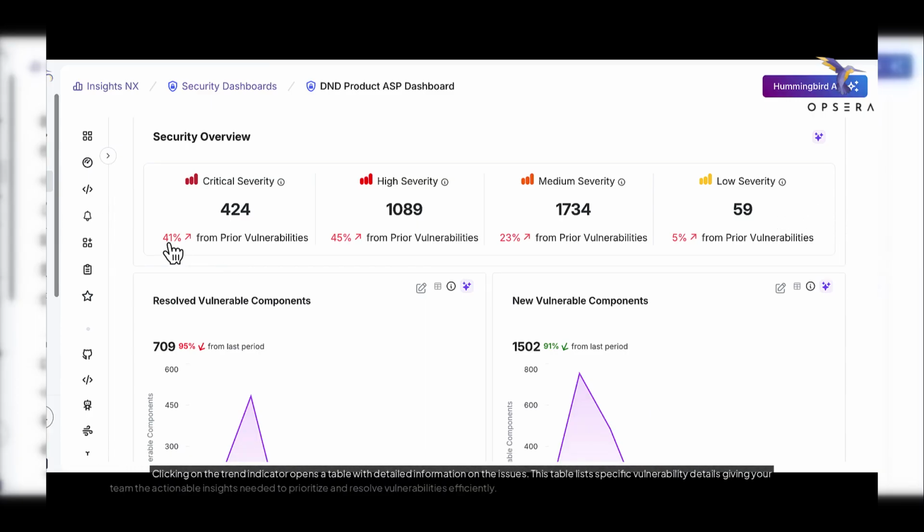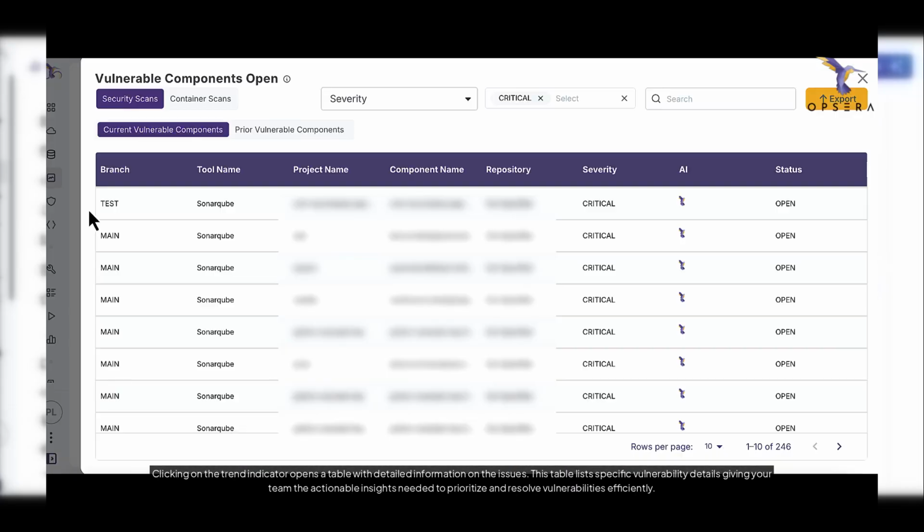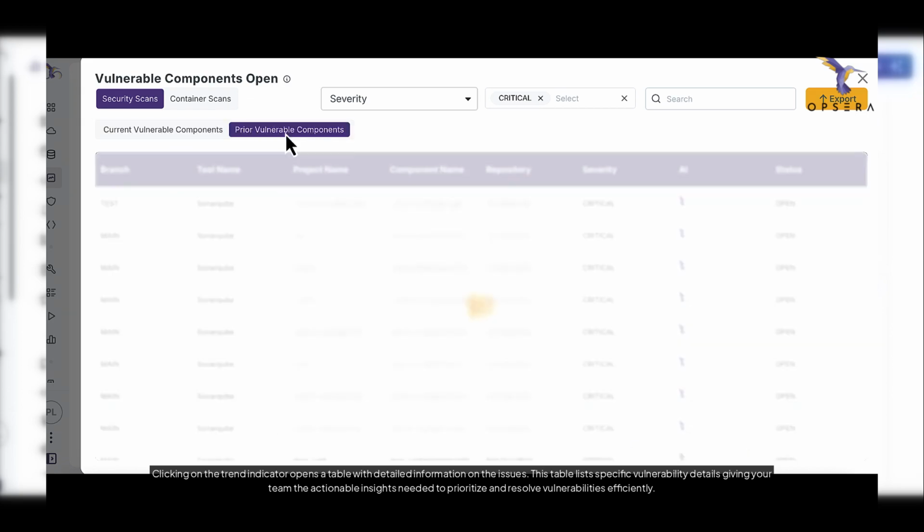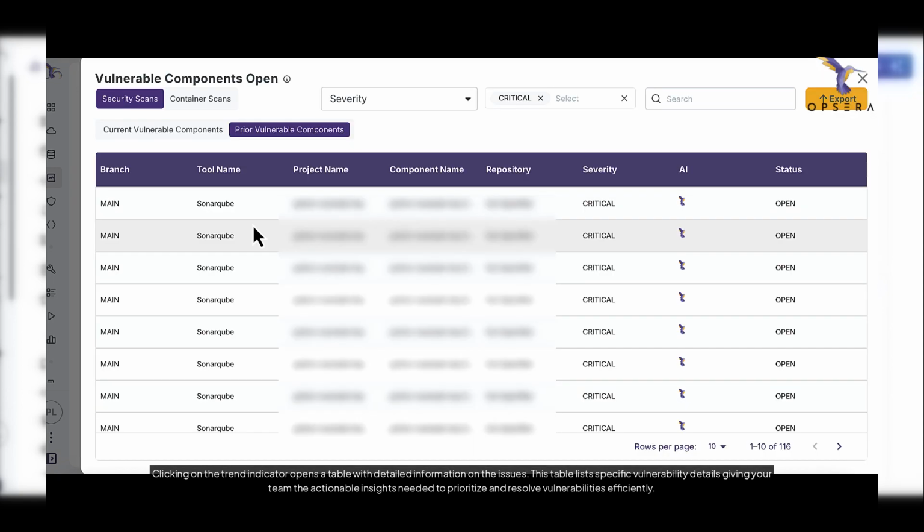Clicking on the trend indicator opens a table with detailed information on the issues. This table lists specific vulnerability details, giving your team the actionable insights needed to prioritize and resolve vulnerabilities efficiently.